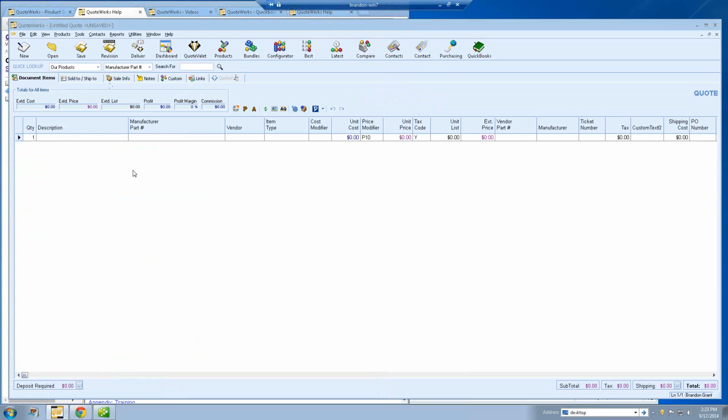To set up QuoteWorks to use your QuickBooks contacts, we're simply going to click up at the top of the menu on contacts, and then on the drop-down, set up contact manager.